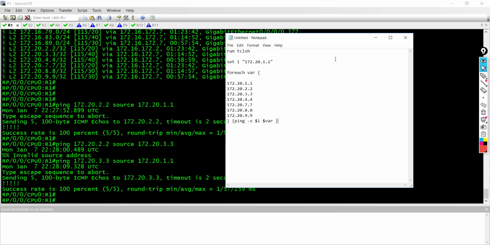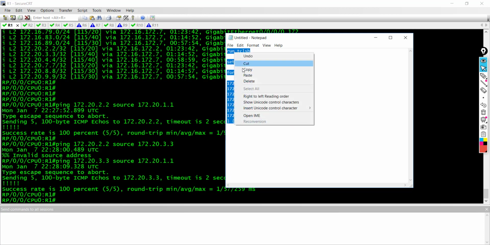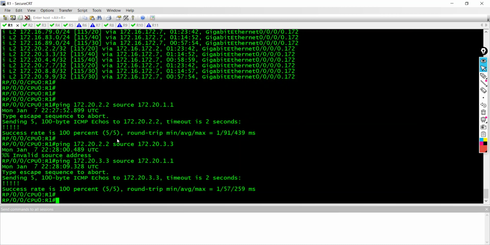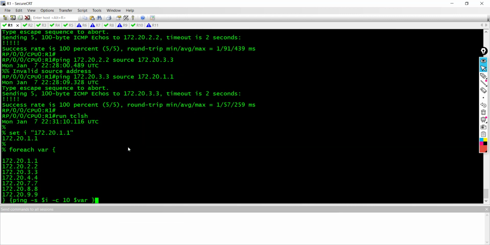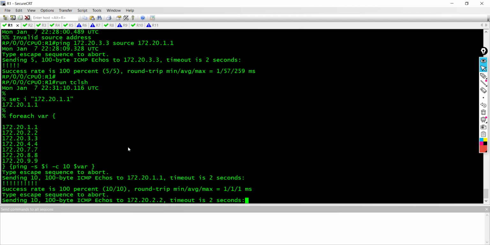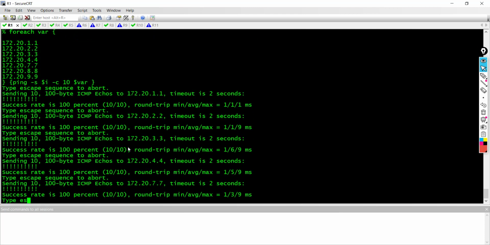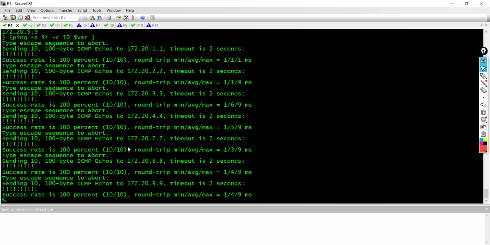Okay, so if I had wanted, maybe I could have said I want the repeat count to be 10, if I wanted to add that. And then all I need to do is to copy this and paste it on router 1. So once I paste, we have our script. So once I hit enter, it's going to run through, and here it will automatically tell us where we don't have reachability.